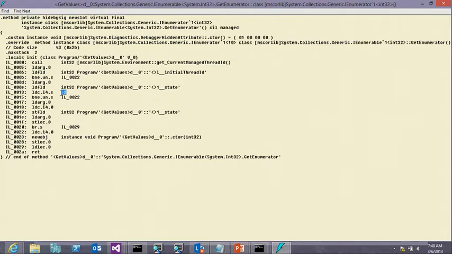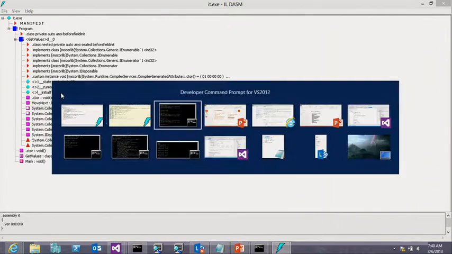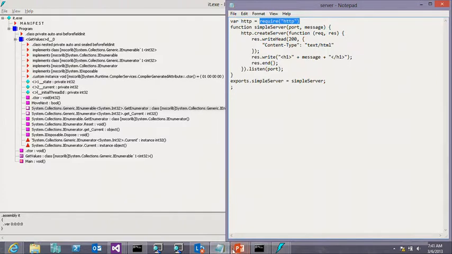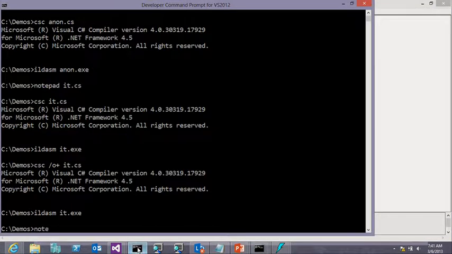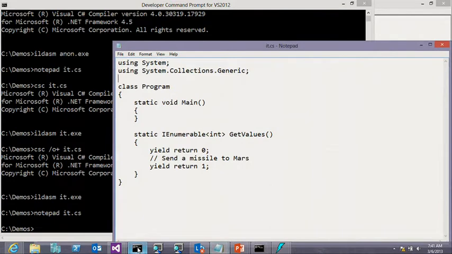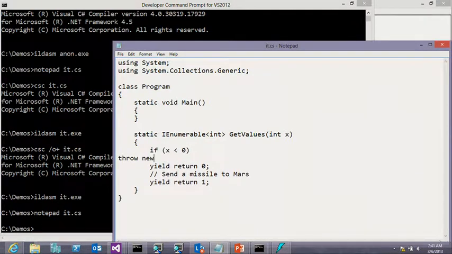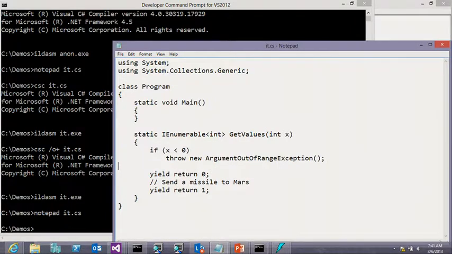So that's already the first thing to keep in mind, and this is very important. If you have an iterator, where's my iterator? Here. Oh, that's not my iterator. Did I close my notepad somehow? Okay, whatever. So here it is. Say that this thing takes an int x, and you want to say if x is less than 0, throw new ArgumentOutOfRangeException or something like that. This is most certainly not going to do what you expect, because this exception is not going to be thrown until you start doing the for each over the thing.